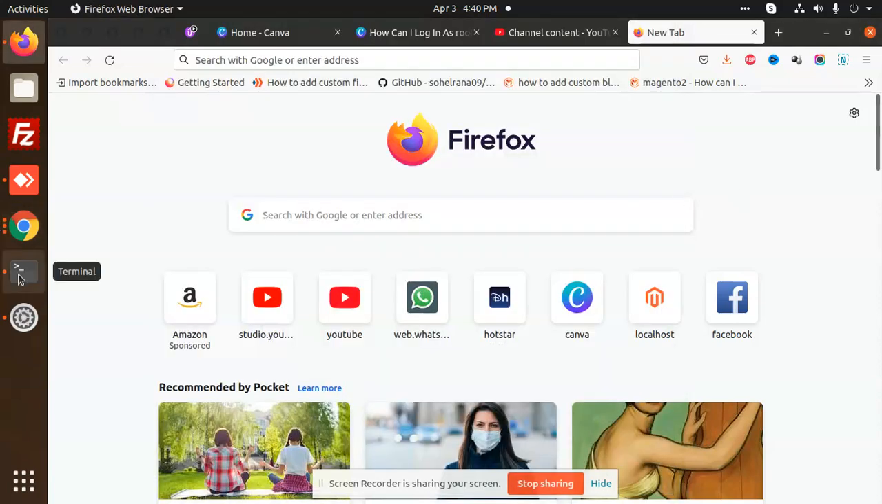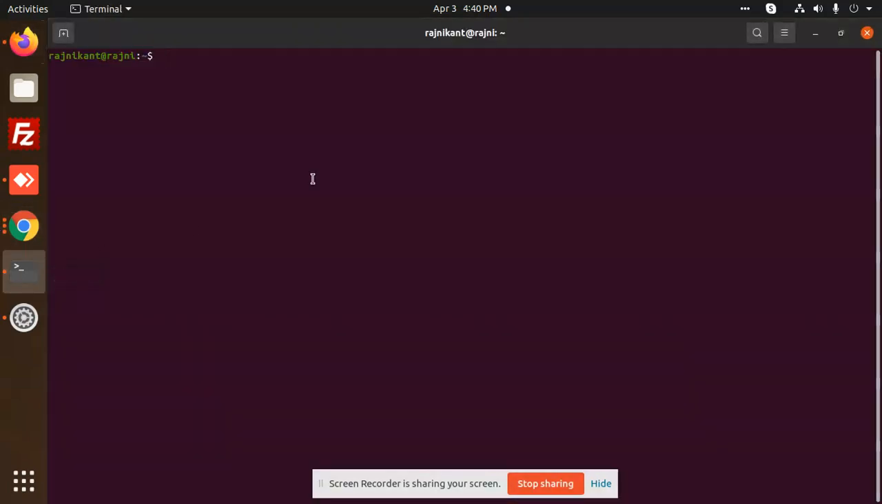Hello friends, in this video we are going to learn how I can log in as a root user, because sometimes we know that some permissions can be done via the root user, or you can check some of the installation via the root user. So how can I log in as a root user? This is the question, and let's solve it.